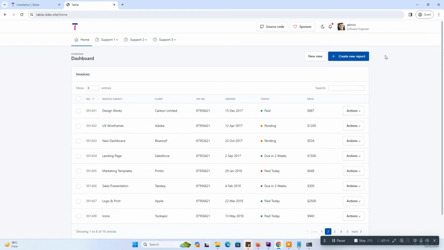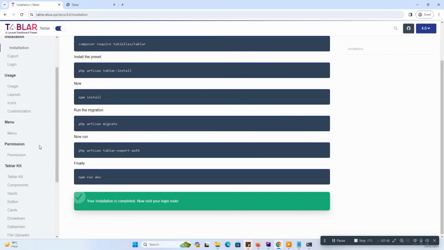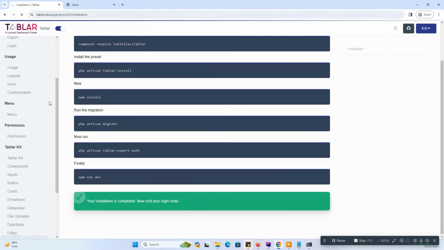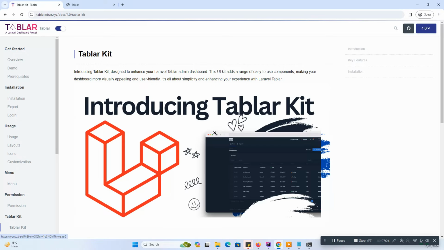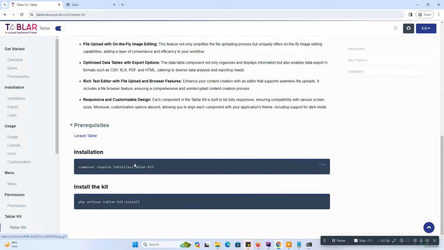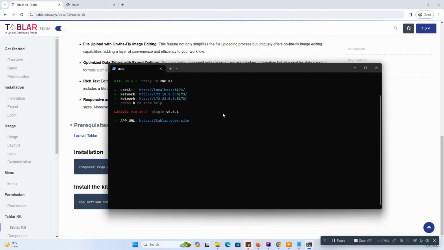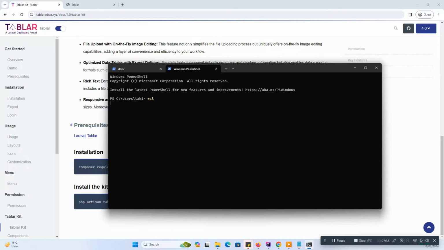Now install the Tablar Kit. Here is the Tablar Kit documentation. I will get it in the Tablar docs pages. So this is the installation command. Yes, I'm using DDEV as my development environment. That's why I have to put the DDEV first to execute the command in the DDEV Docker images.